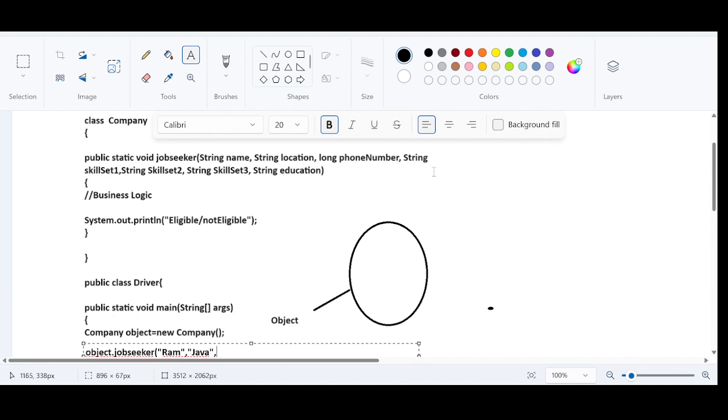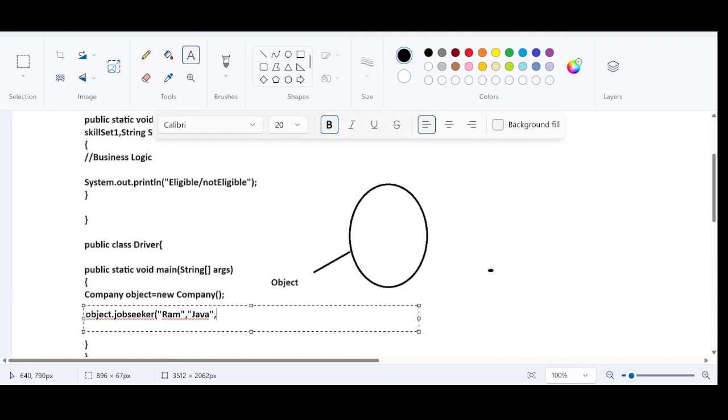Sometimes what happens, you manage to remember the order of the data, but you don't have some values. For example, you are only expert in Java, but it is asking for 3 skill sets, skill set 1, skill set 2, skill set 3. In these places, you need to pass dummy values. It cannot be left blank. It is not like, I don't have any skill set apart from Java, so I can leave this property. You cannot do that because this particular line will be broken.